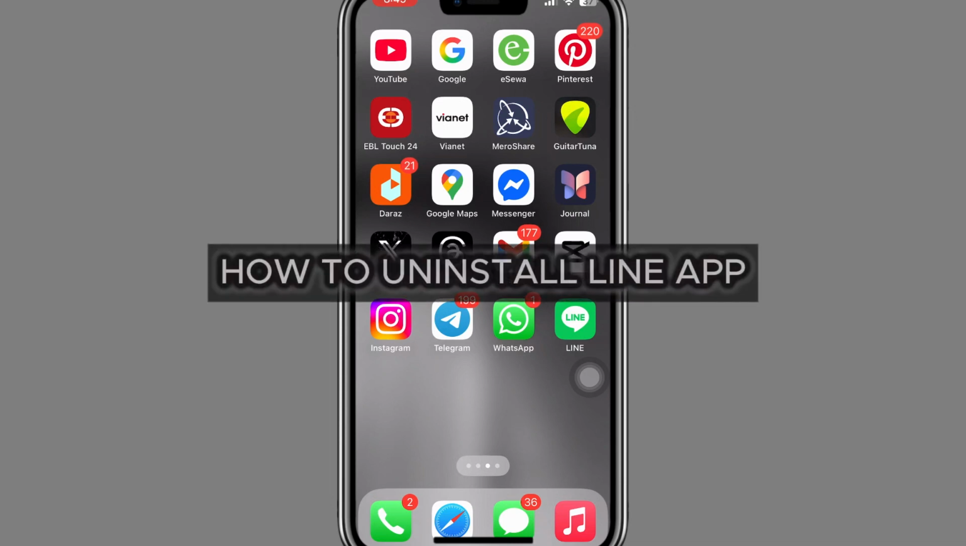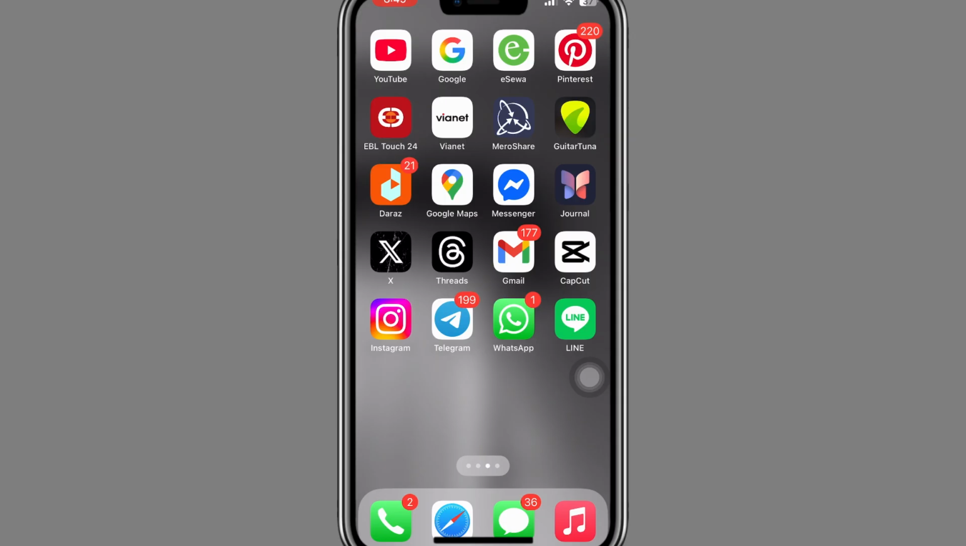How to uninstall the Line app. In this video, I'll show you exactly how to uninstall the Line app from your phone. Whether you are switching messaging apps or simply need to free up space, it's super easy to do, so let's get started. First, locate the Line app on your home screen.